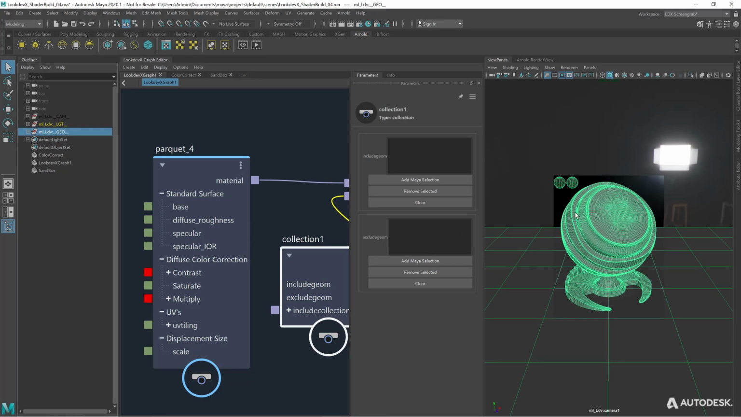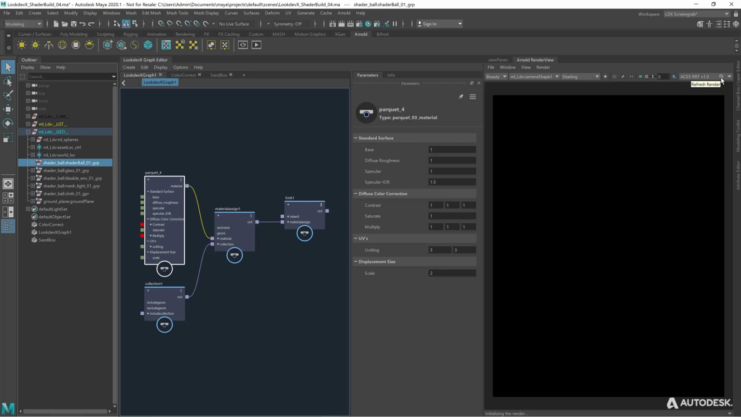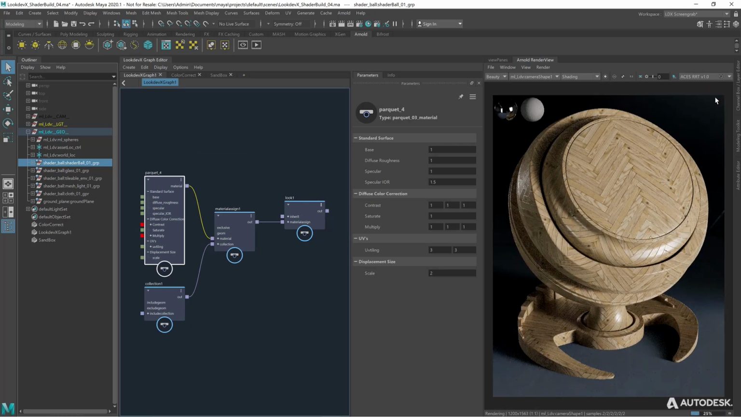Now we need to define a list of geometry and add it to the collection. You could just select geo and add it to the collection, or you can write expressions since collections are fully procedural. You can pre-build any kind of selection that you want to add into the collection. So let's hit the Arnold render button and check our work.